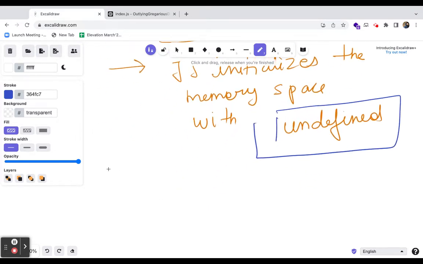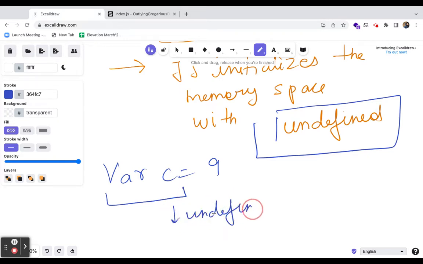So basically when you do this, where c equals 9, if you just run it separately, c would store an undefined value at some point of time because of this initialization phase that it went through.